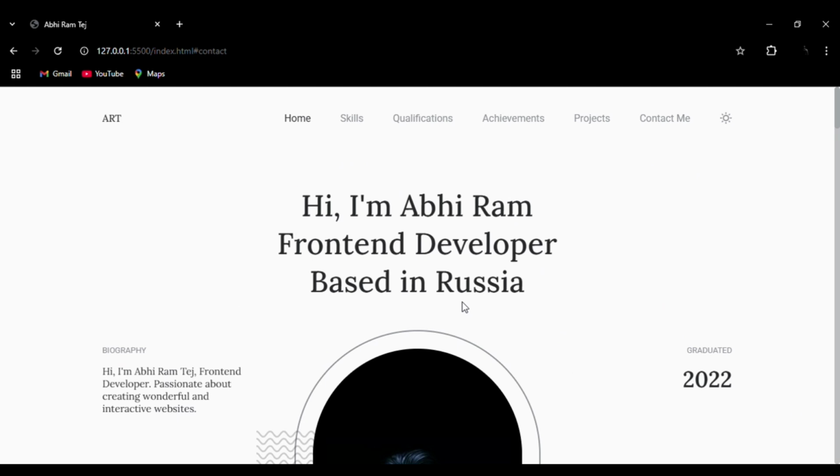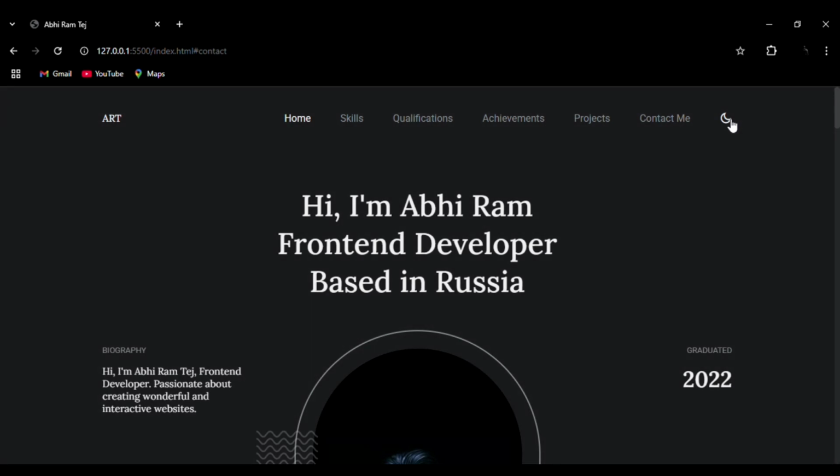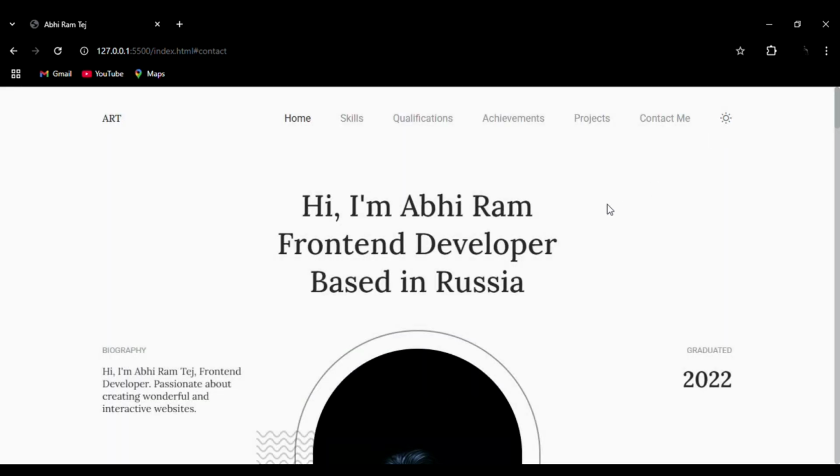Right now we are on the home page. We can see home, skills, qualification, achievements, projects and contact me. You can see the hover effect on the navbar elements. You can see the theme change button, that is to change from light mode to dark mode. When you click on it, you can change it from light mode to dark mode. It gives a very good functionality to this professional portfolio website.